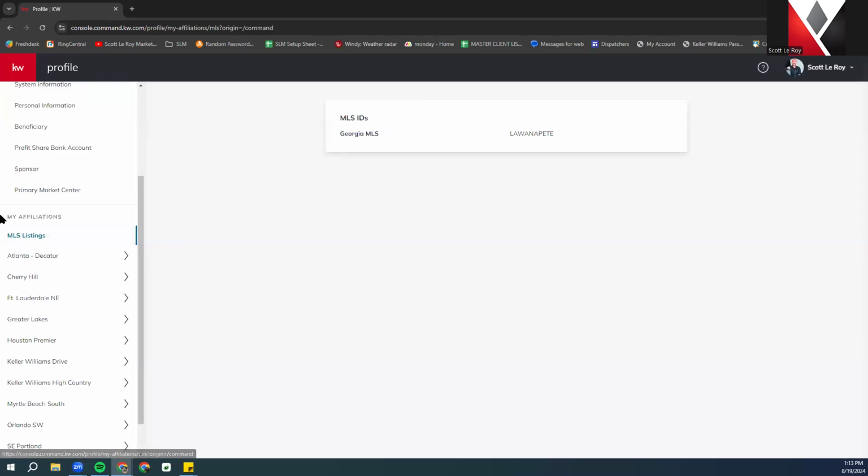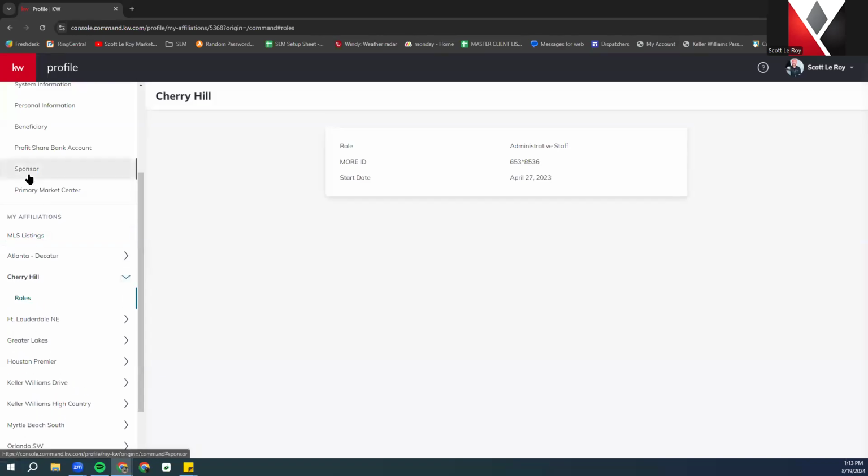And then below that in My Affiliations, you should have your market center shown. So again, if you're part of more than one market center, you should see all of them listed. When you click on them, as an agent, you're going to see a little bit different, but you'll be able to see things such as your contribution to the market center, your cap information, things like that. You should see all of that information under these sections.